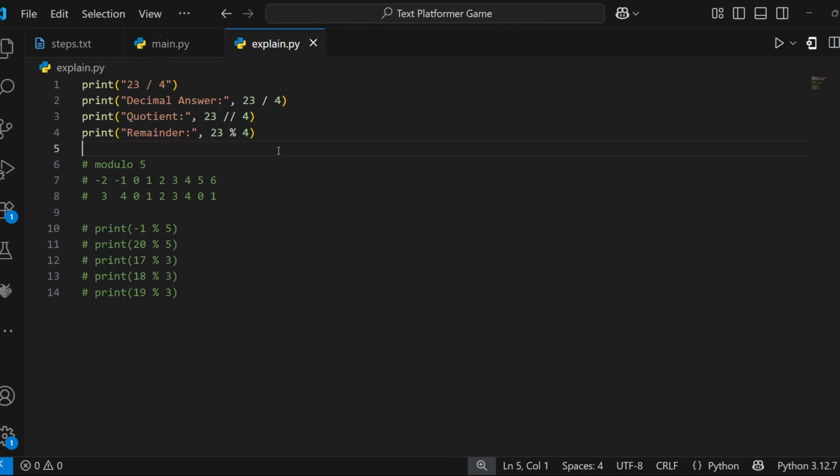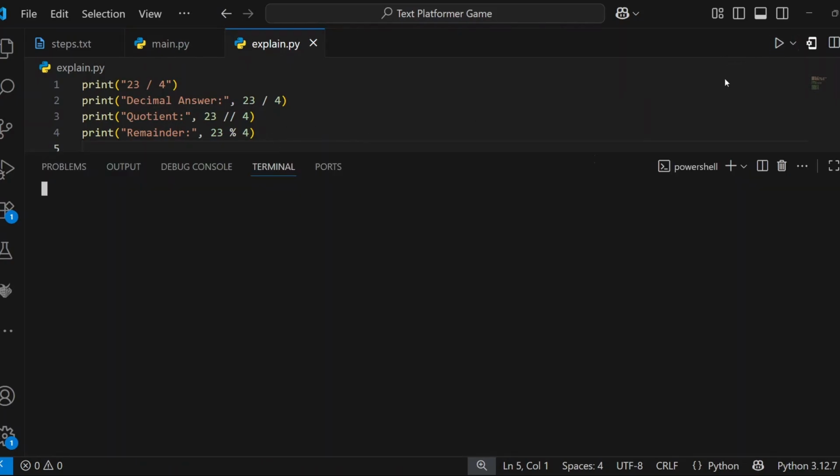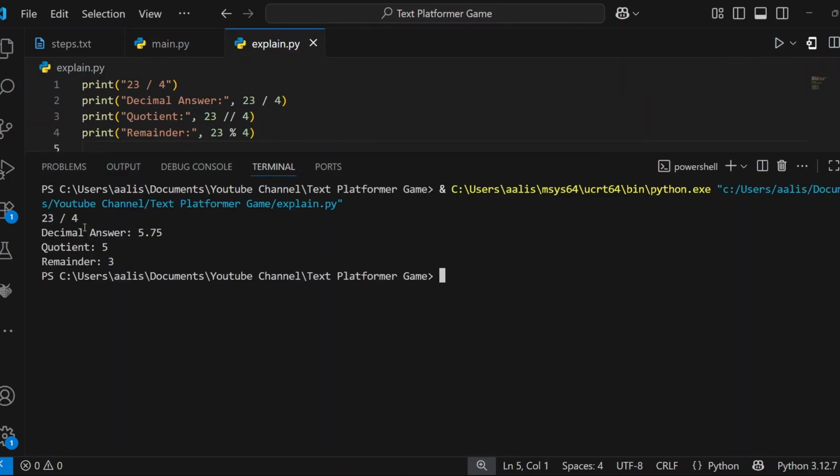So I'll teach it to you in this example. Let's take 23 divided by 4. The decimal answer is 5.75. But the way elementary school students learn it is with quotient and remainder, right? So the quotient is 5, which is just this part here, and the remainder would be 3. So this is modulo, so basically the percentage sign, and that gives you the remainder.